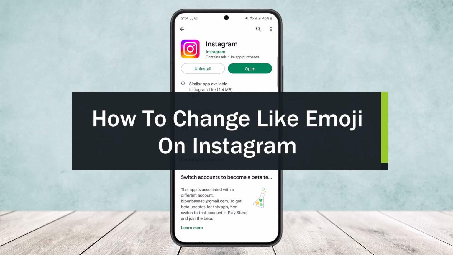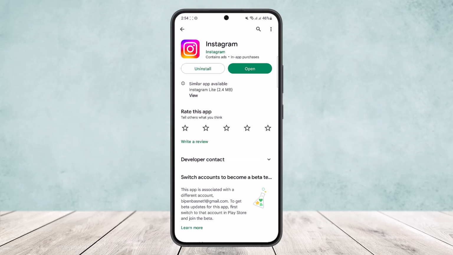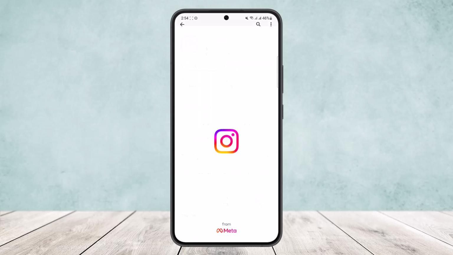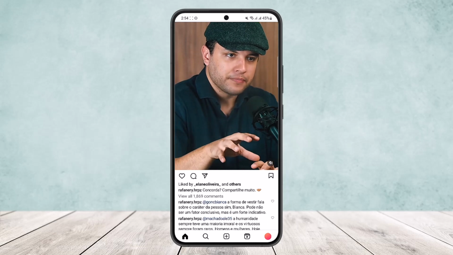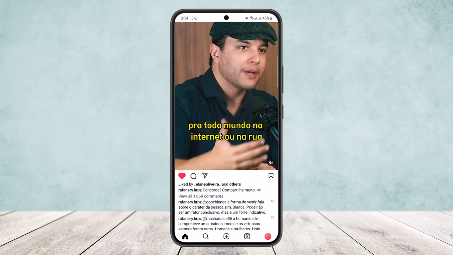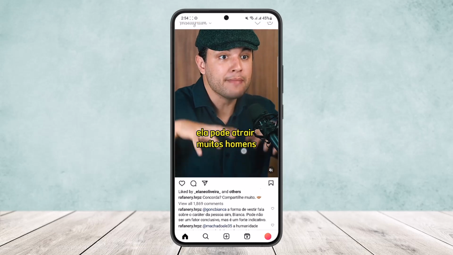Today I'll guide you on how you can change like emoji on Instagram app. Now it's basically simple. If you open up Instagram chat here, now if you're talking about the like reaction on a post, there is absolutely no way you can change it. You can only react with a heart here by default.